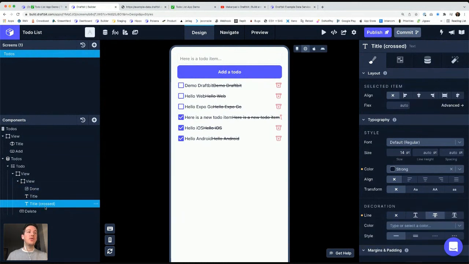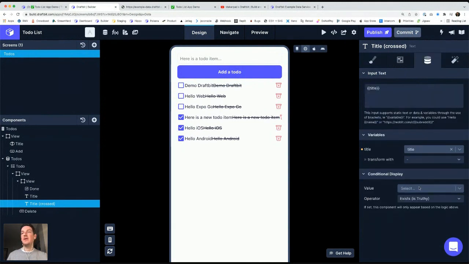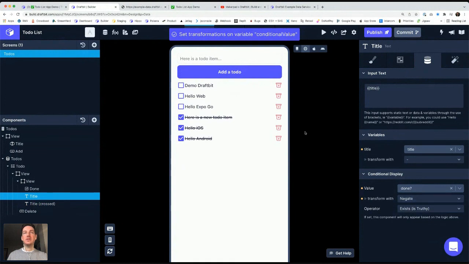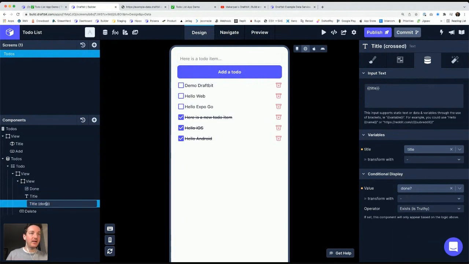Okay. So we're going to use that conditional display feature again. Only show the crossed one when done is true. And only show the non-crossed one when done is the opposite of true. So I'm going to use that negate transform. And here it is. Look at that. I'm going to rename that. Cross is not very clear. So this is the title when it's done. And so when I undo it, it moves back and there's no line through anymore.